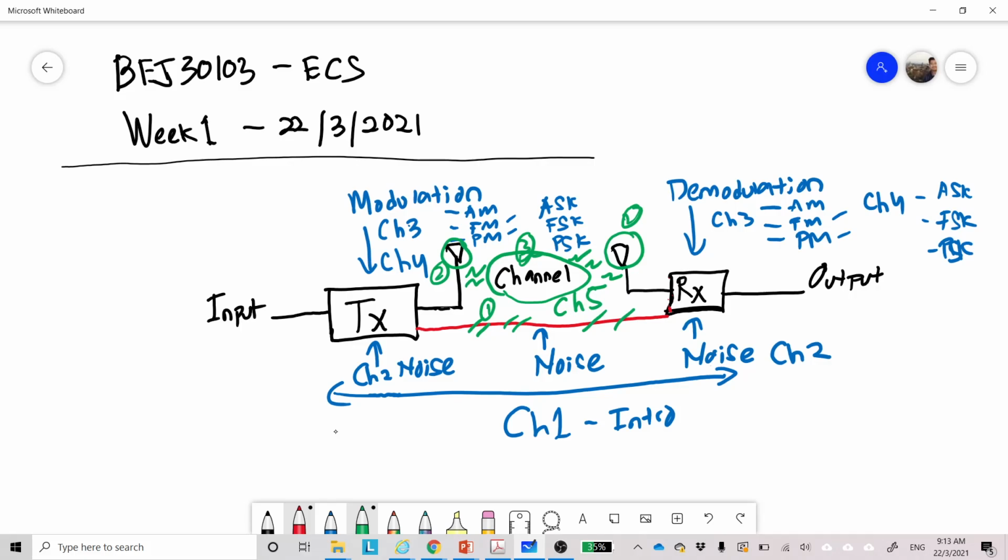Okay, chapter 5, you will learn something outside from the transmitter and the receiver system. Di luar daripada transmitter and receiver system. Okay. So, for your information, I will always show you this picture. Saya akan sentiasa tunjukkan gambar ini supaya ianya sentiasa berulang sehingga chapter 5.